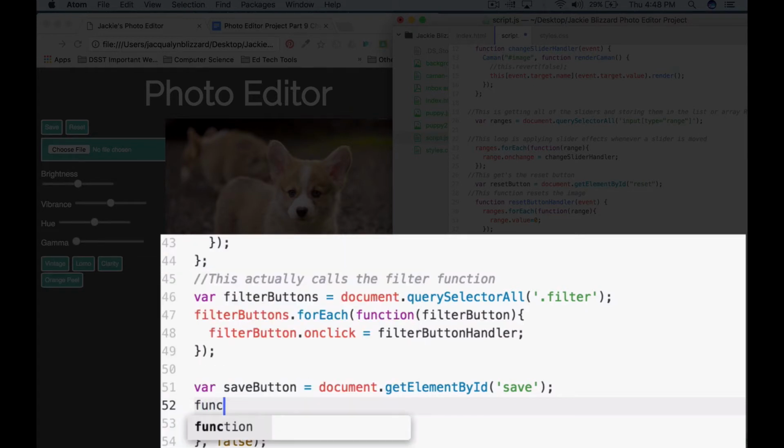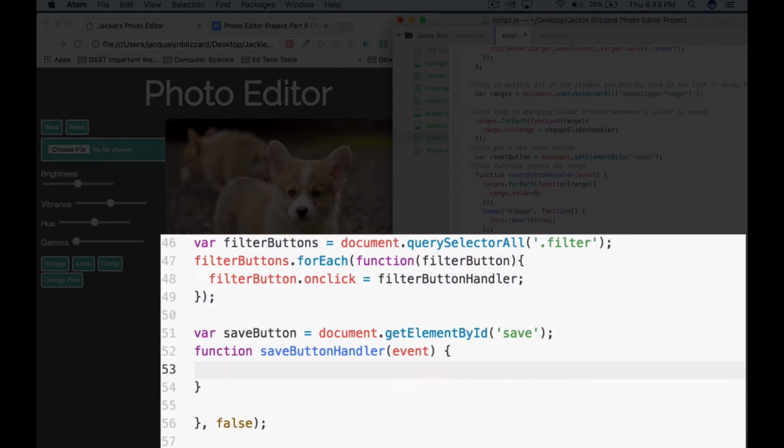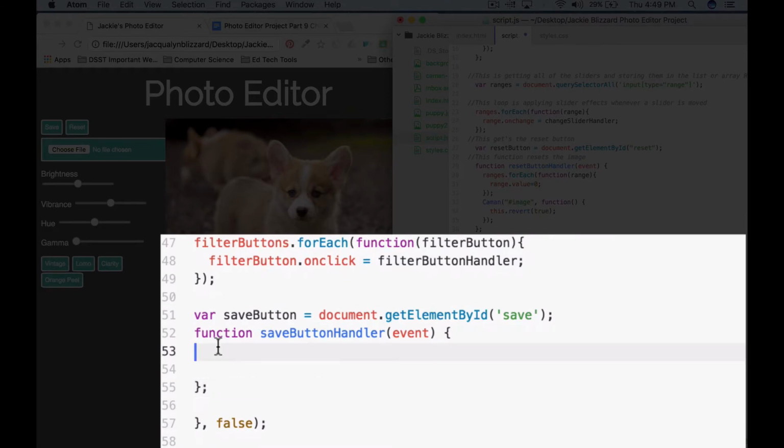So we'll start out by saying function saveButtonHandler, parentheses, event. So event is our parameter. Opening curly bracket, closing curly bracket. Now we're going to have two functions inside of this function. So I want to go ahead and hit enter, and then I'm going to add my closing semicolon. So the next couple of lines we're going to write inside of this function will define what saveButtonHandler does. I'm going to tab in so it's easier to read.